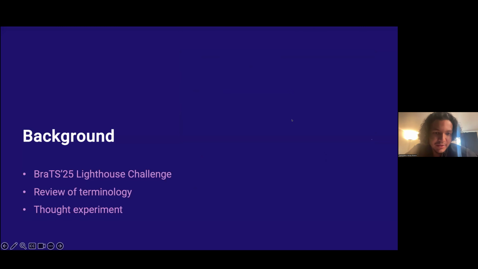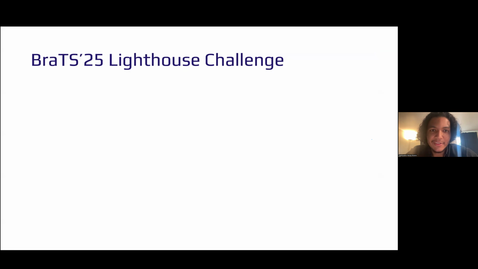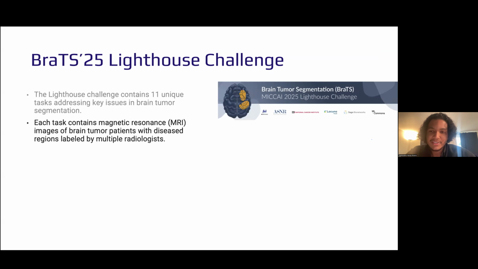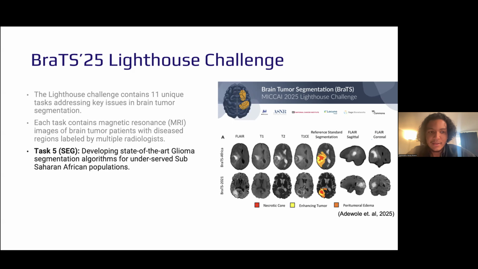So we'll start with some background. First, just to get these out of the way, I know this might be repetitive to all of you, but I think it'll lead nicely into the next point. The Lighthouse Challenge contains 11 unique tasks addressing key issues in brain tumor segmentation. Each task contains MRI scans of brain tumor patients, with the disease regions labeled by multiple radiologists.